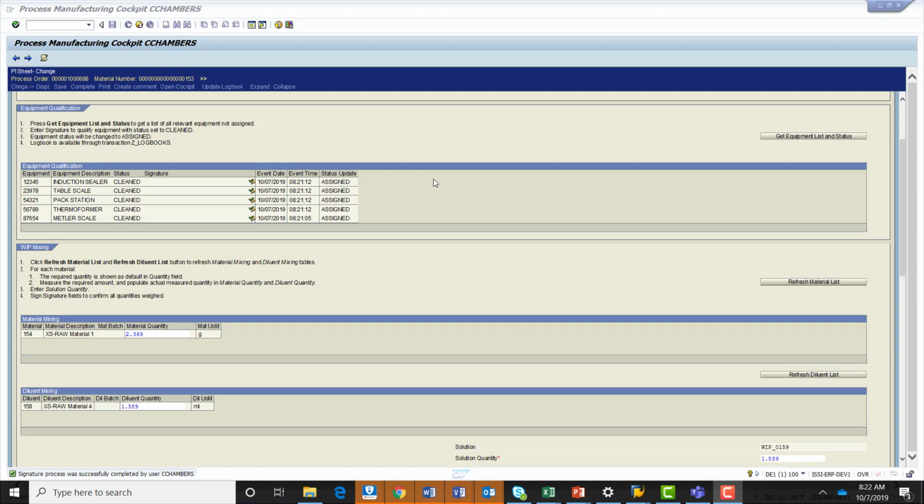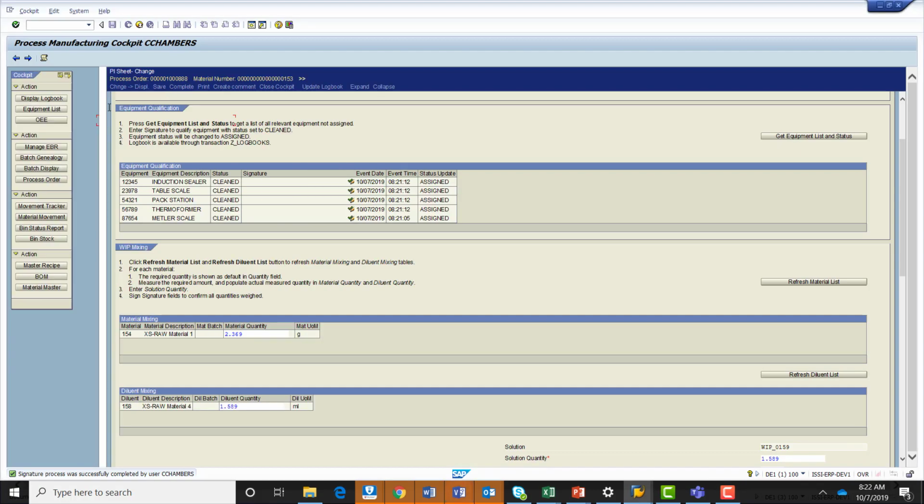To actually see the logbook audit trail, I can use the concept of cockpits. You can see at the top of the screen I have an open cockpit link, in which when I click on this link, on the left side of my screen I now get a list of functions available to me as an operator. These functions are independent of the order itself, although they can be linked depending on the information being retrieved within these functions.